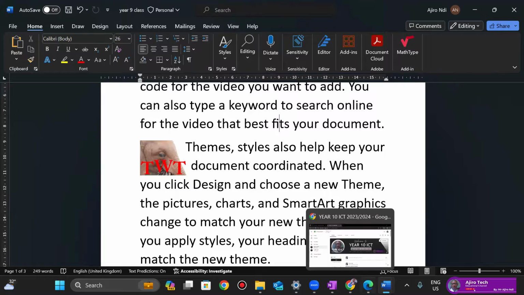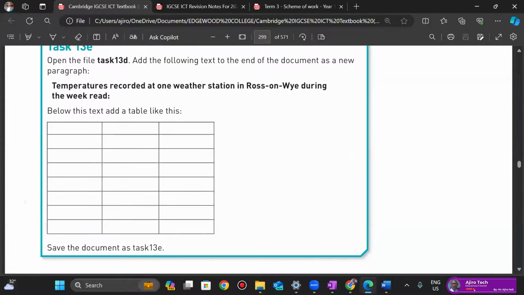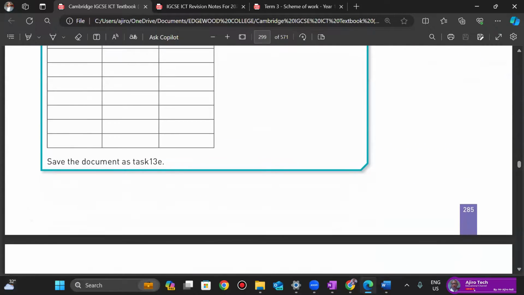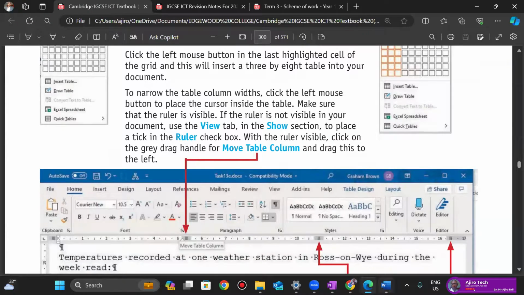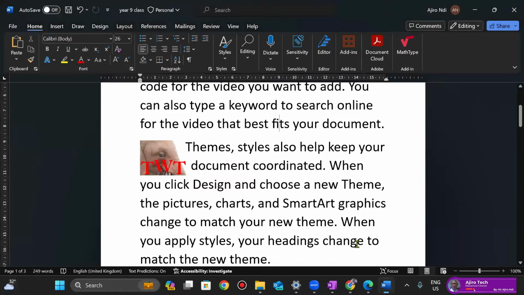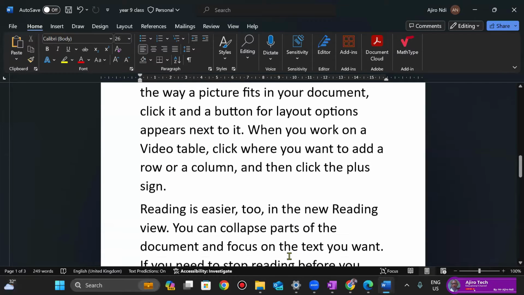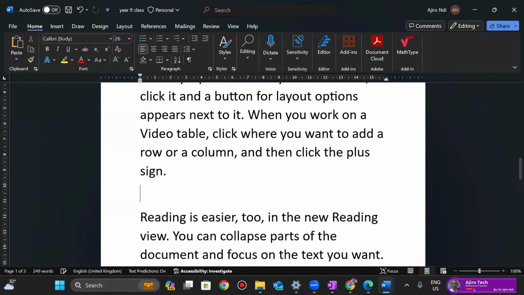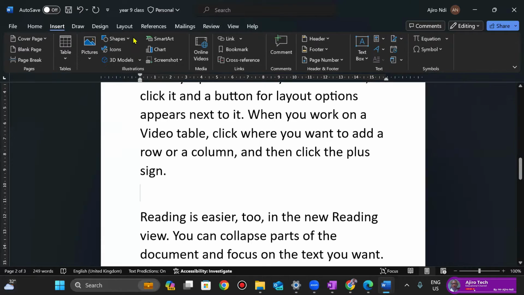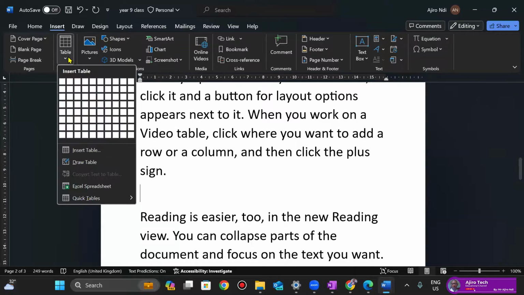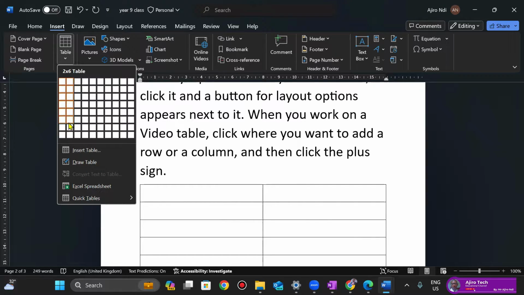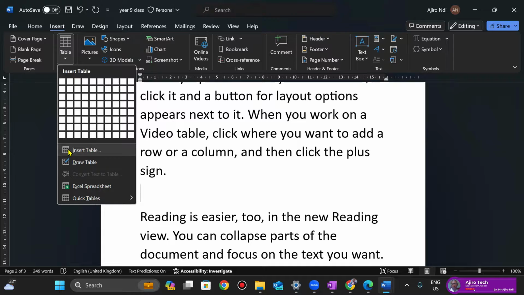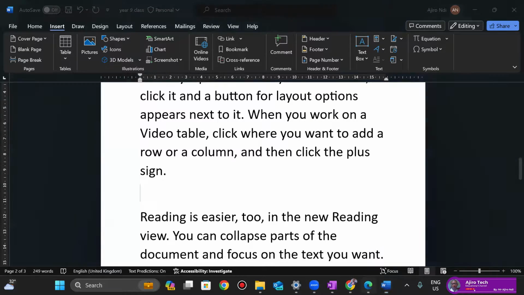Good. Okay. Creating tables. The whole process of creating tables is still the same. Let's say I want to create my table here. So I will come to insert, tables, and then insert table, or you can use it here, whichever we want to do. It's fine, whichever we want to do, or insert table, and that is fine.